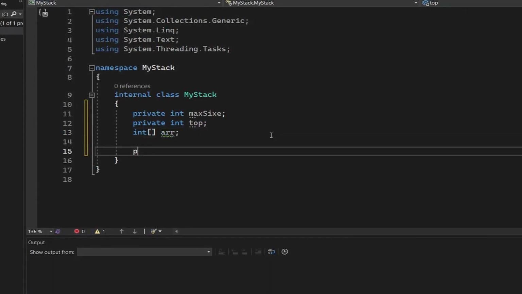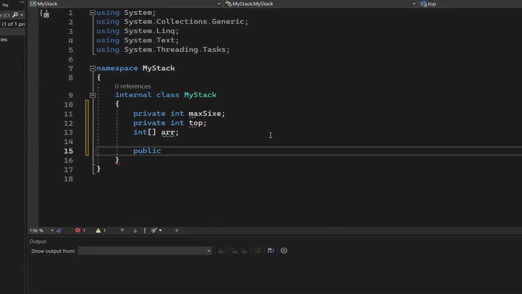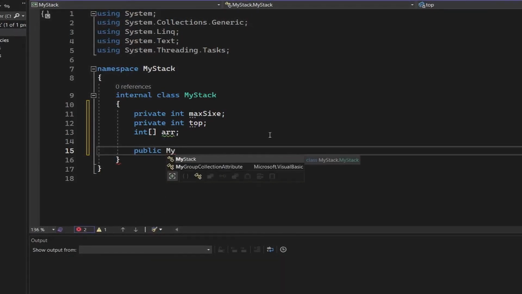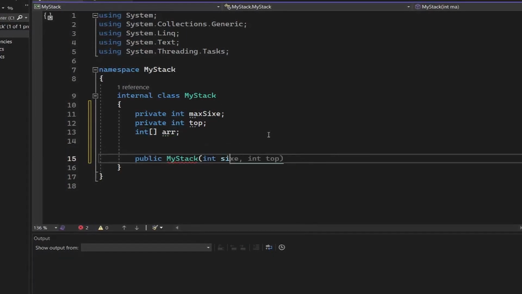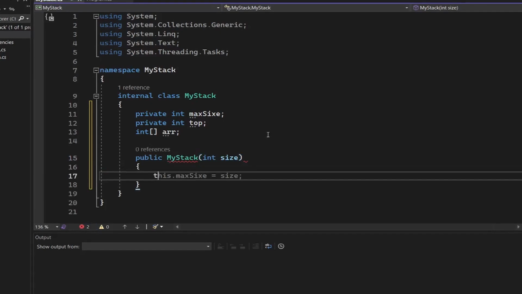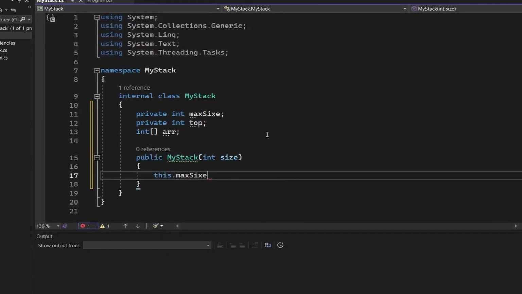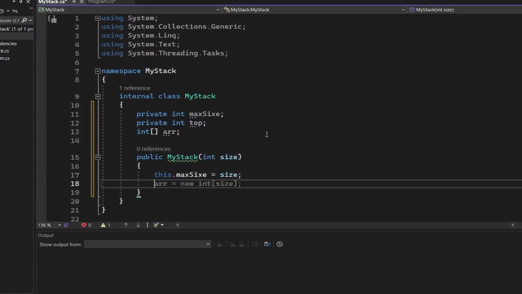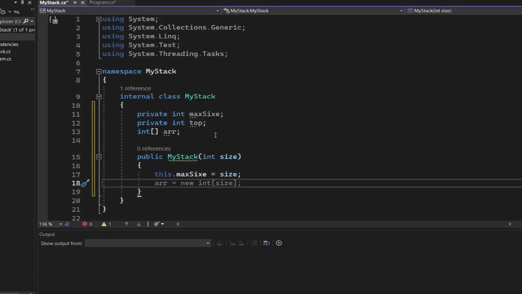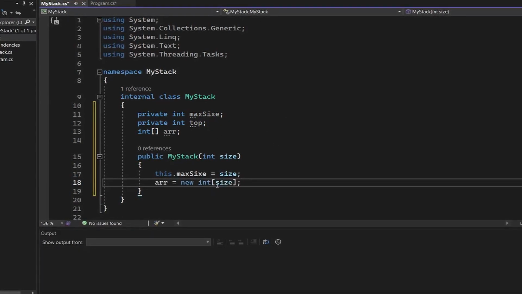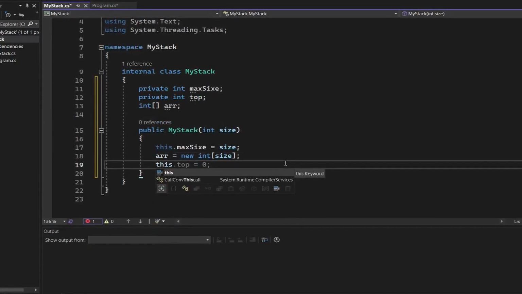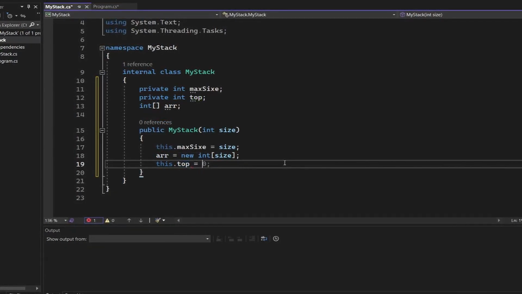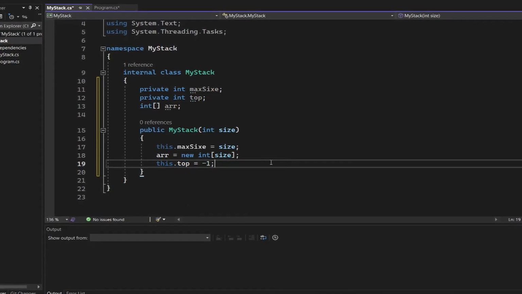Inside the constructor, I'm going to take the size from the user, public my stack, and let's call the parameter max or size. So this dot max size equal to size. Also we are going to initialize our array using the size passed by the user. Then initially we are going to set this dot top equal to -1, indicating the stack is empty.